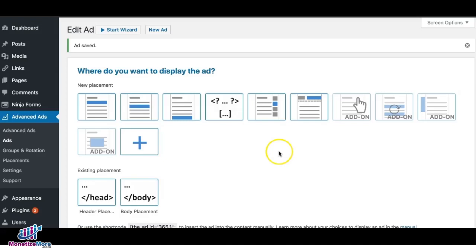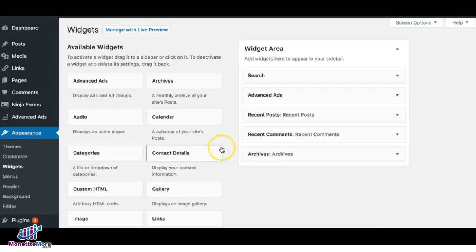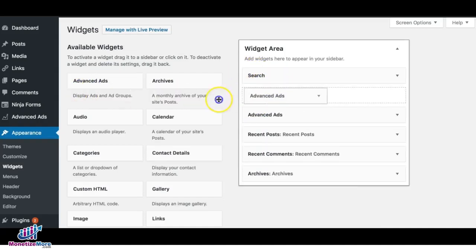Okay. So I can choose where exactly on the site I want this to show up. Let's say I want this before content, sidebar, or specify it here. So for this one, I want this to show up on the sidebar, for example. So I choose that. And then let's say I want this to show up right below the search box. So I can go ahead and drag it there.